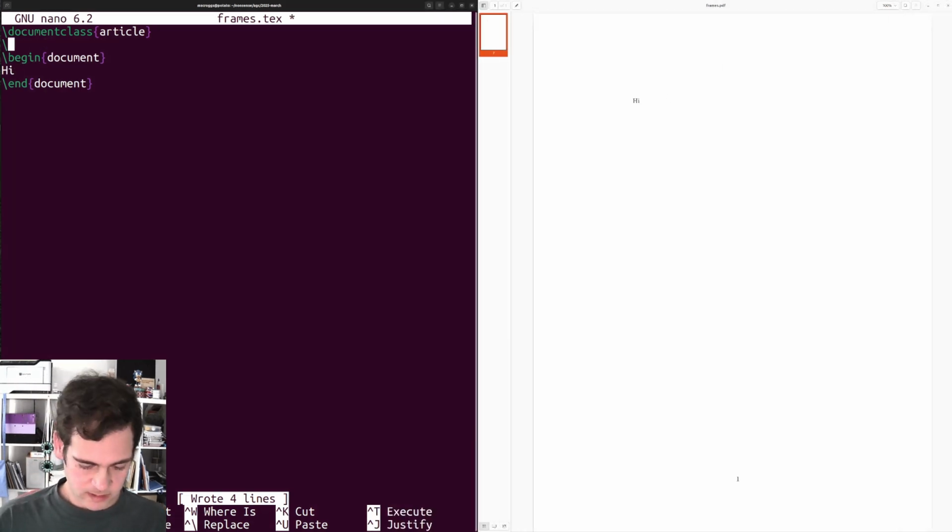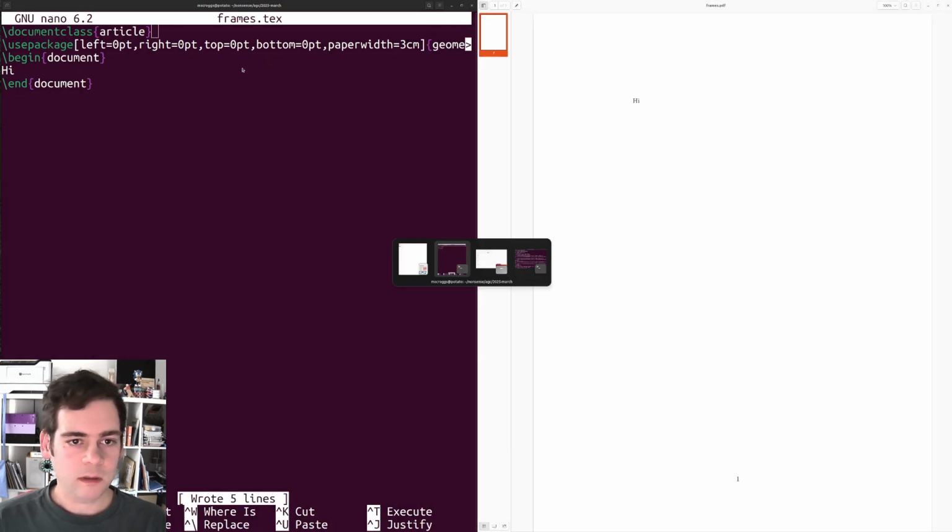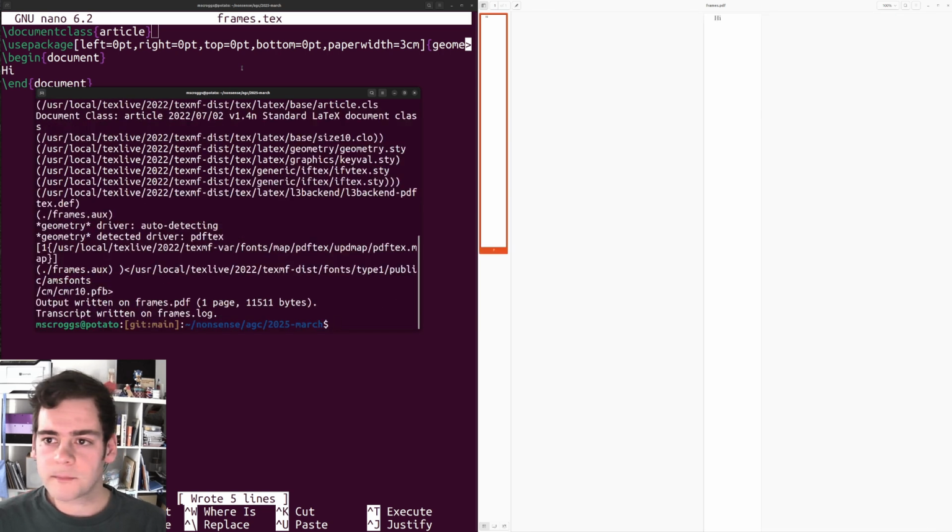The first thing I'll do is use package geometry, which is a package that lets you change the size and shape of the paper and change the margins. So let's do left equals 0 point, right equals 0 point, top equals 0 point, bottom. So let's have no margins on the paper, and I think it's paper width. Let's go for 3 centimeters and see if that works. There it is. Okay.